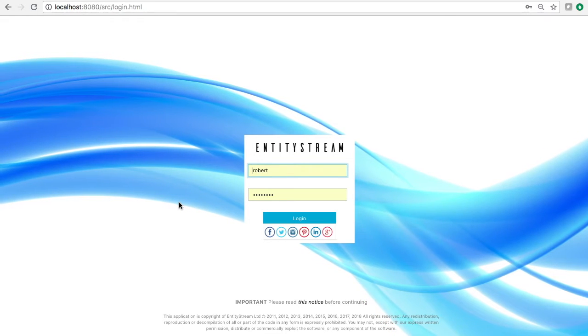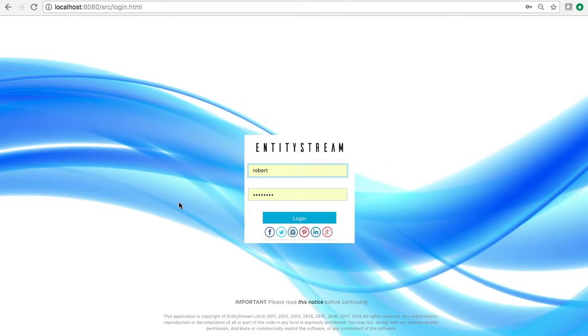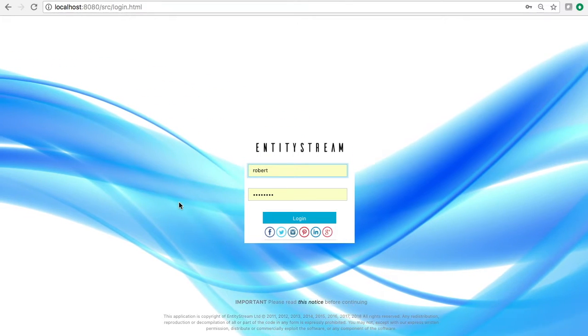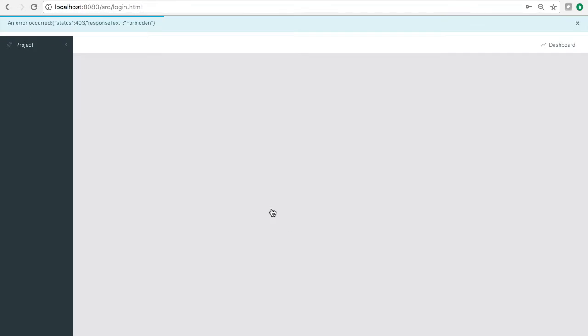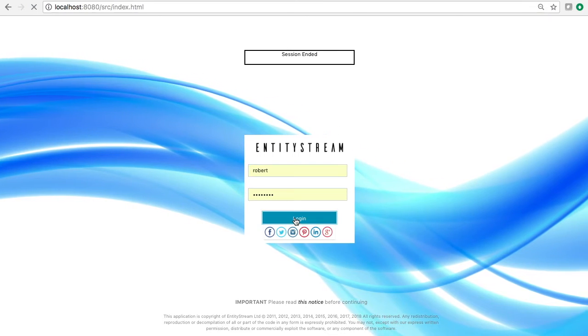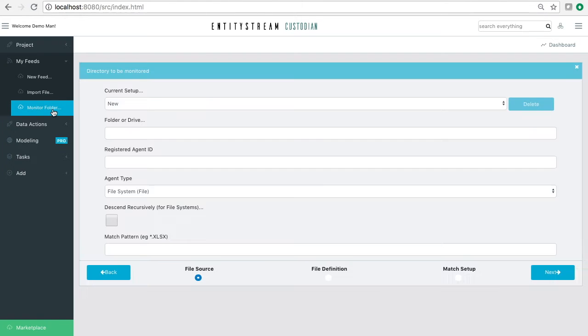Today we're going to show you how we use EntityStream to identify identity data locked within files that are stored within your organization. So the first thing we need to do after logging into EntityStream is define where the files we're interested in our company are actually stored. And we do this by setting up what we call monitors.